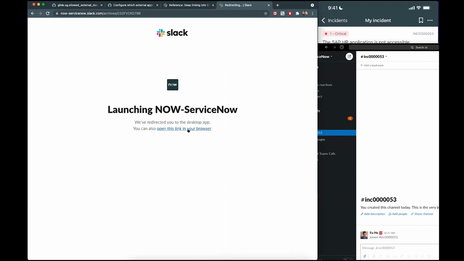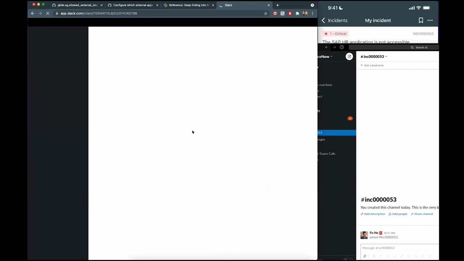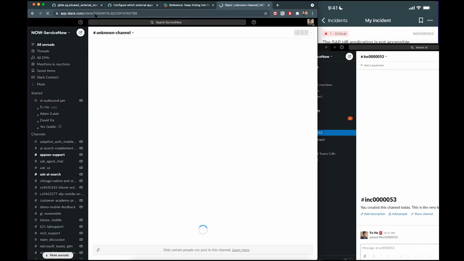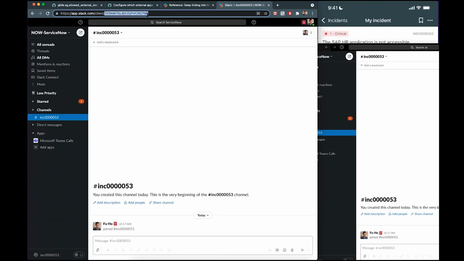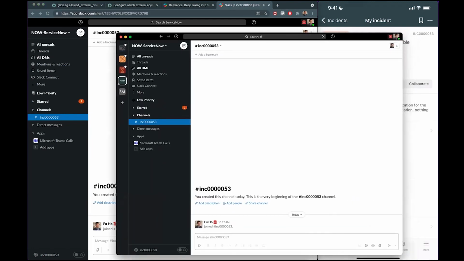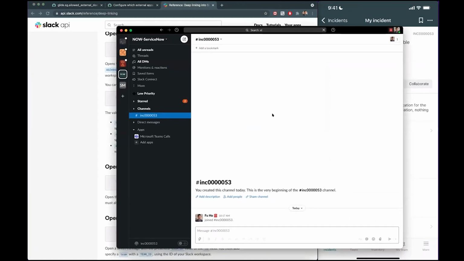And I want to open up in a web browser. Okay, now I'm open in a web browser, and this is what I care about, these two values. So this value here is the team ID, and this value is the channel. So let me paste this in here in my Slack. So that's my team ID.